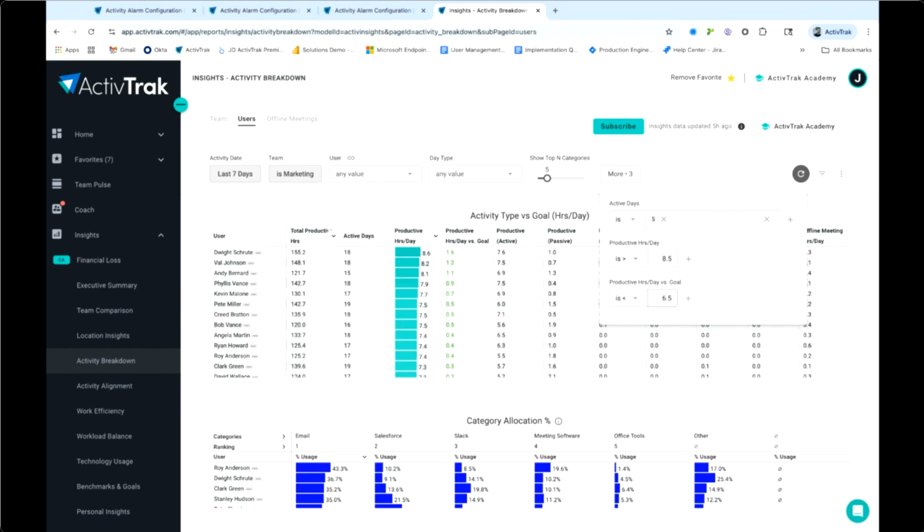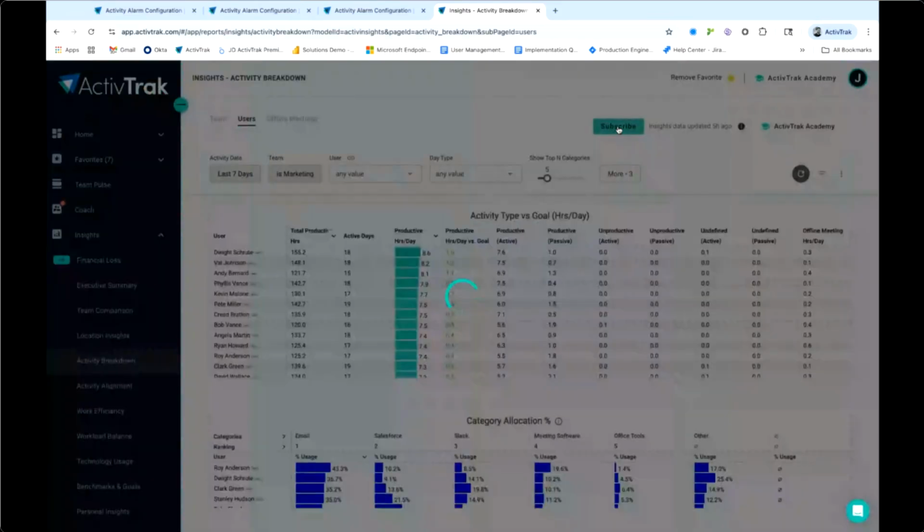Anyone who works above or below that, we want to know about. Those are the ones that we want to focus on, provide some coaching, and be able to course correct and ensure that they're working as they should and as they're expected. So by adding these filters in, I can then subscribe to this report.